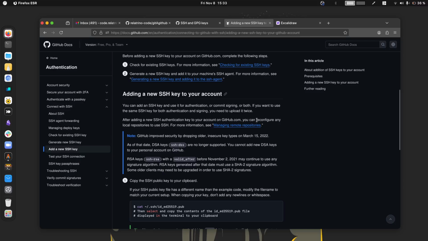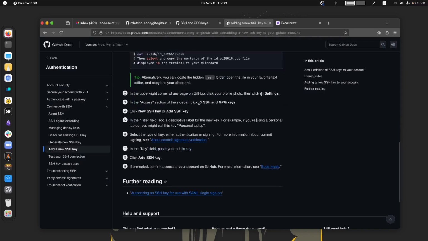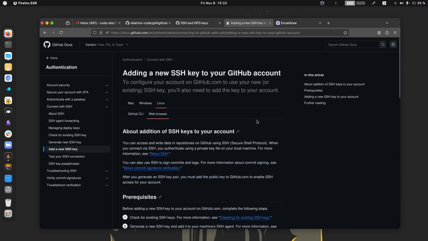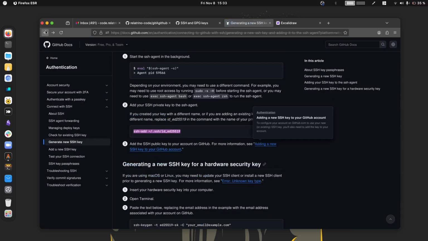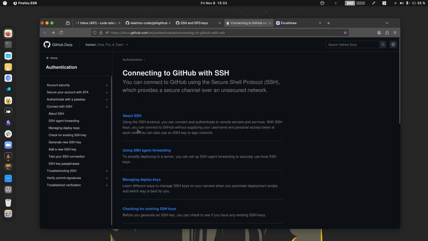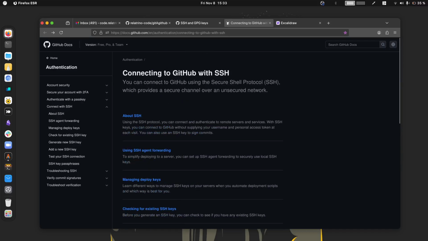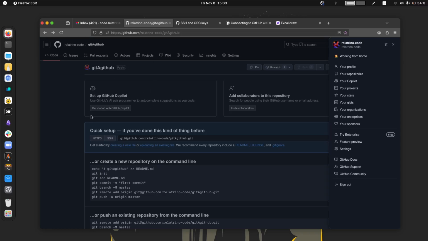Now we have added the key to the SSH agent. I don't think there is anything else that we need to do in terms of SSH keys. Just gonna go back. Okay, so basically check for existing keys, generate a new key, add it to the SSH agent, add that key you generated, the public key, to the GitHub account, and now we are good to go. We are good to basically make changes here.